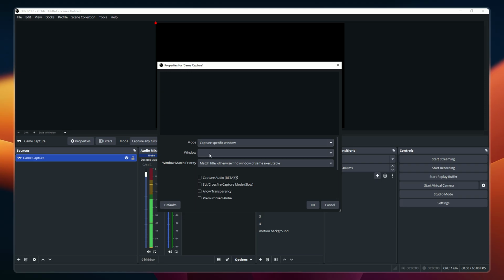Although I don't have Honkai Star Rail installed on my PC, I will show you the next step. Below the Mode option, you'll see another option labeled Window. Click the drop-down menu next to it, and you should see Honkai Star Rail listed there. Select it from the list.